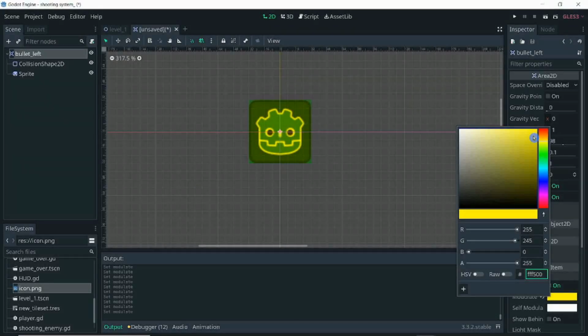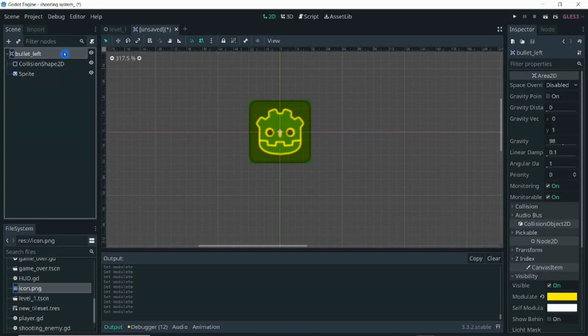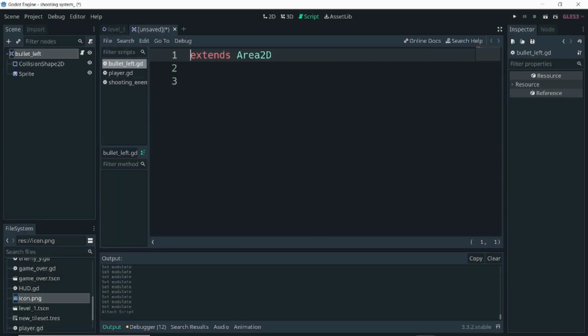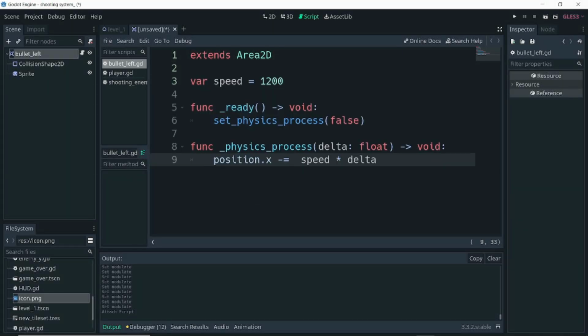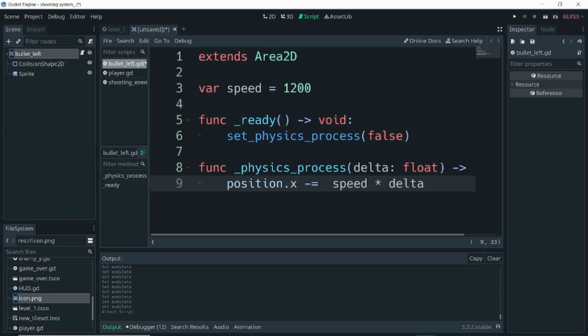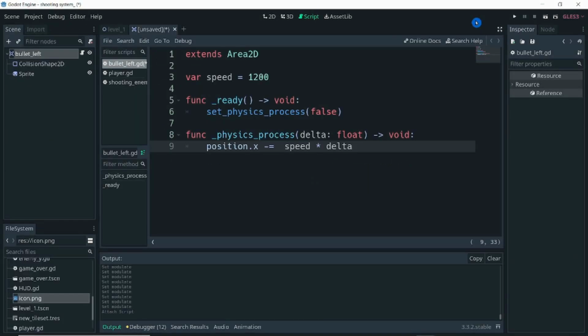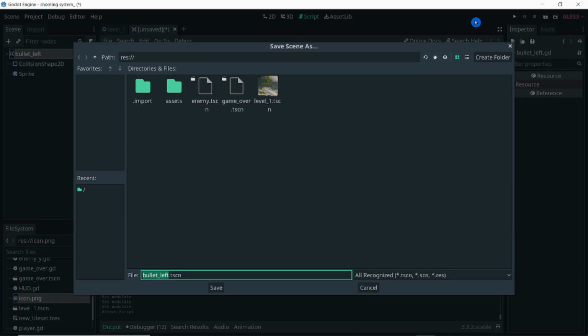Now add a script to your bullet. Click on bullet left. Then click on this symbol. Add template, choose empty, and click on create. Now enter this text. Now save your bullet scene by pressing Ctrl S on your keyboard. Then click save.